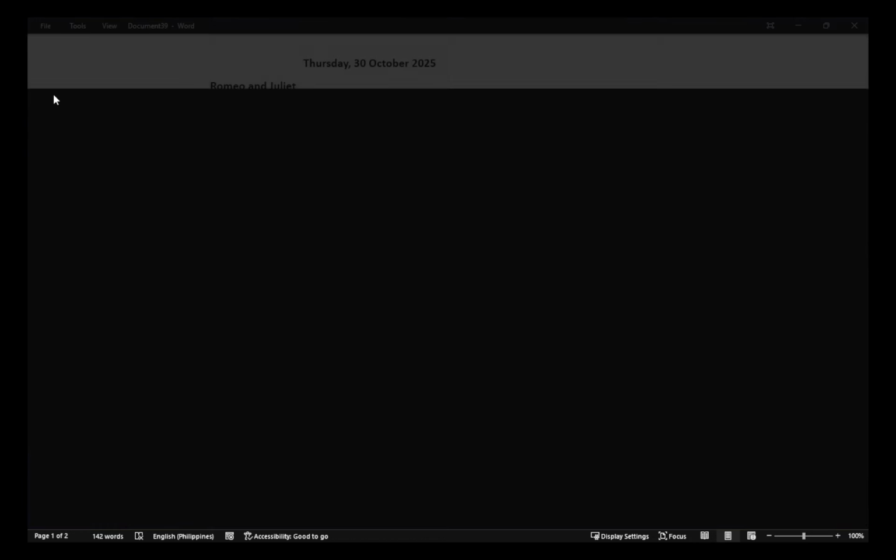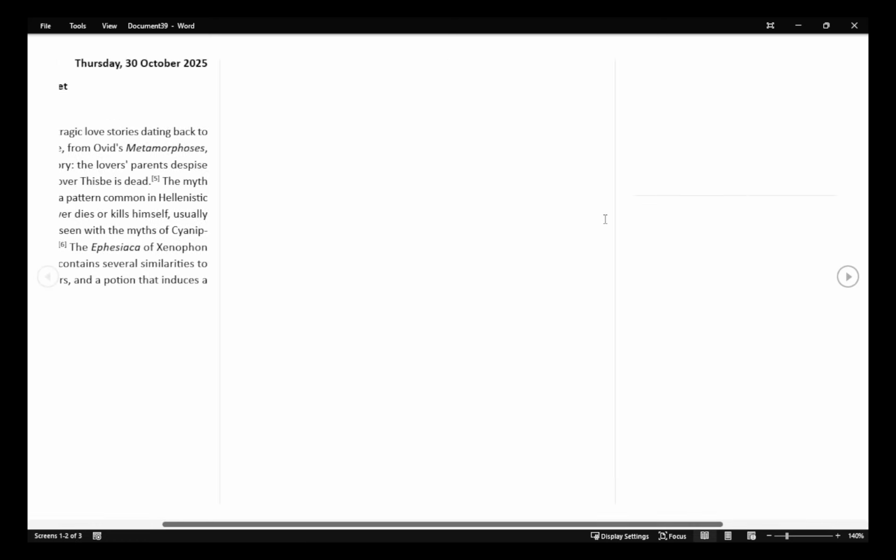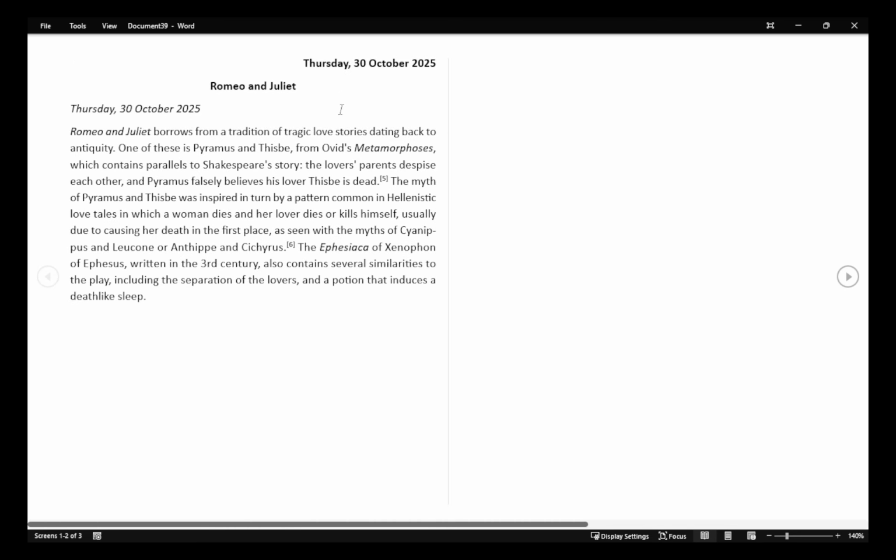What you're left with is a much simpler and cleaner view of your document, which can be incredibly helpful if you're focusing solely on reading or proofreading your content without the distractions of toolbars.